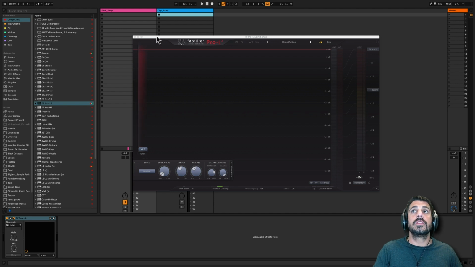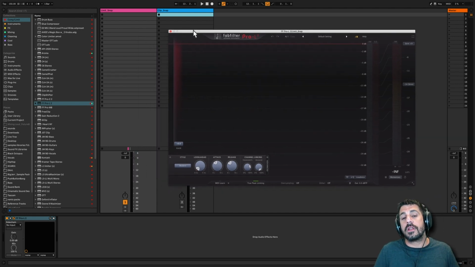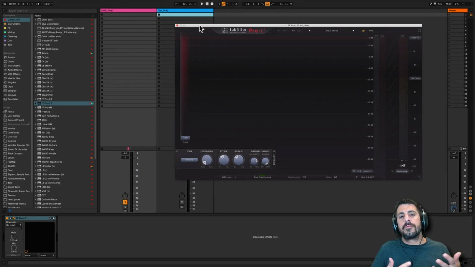Now I don't usually grab for third-party stuff right away. For the most part, Ableton stock plugins are really great. However, Ableton's limiter just doesn't compare in any way to FabFilter's Pro L2, especially when you're going for loudness. So what we're going to do here is a couple of things.